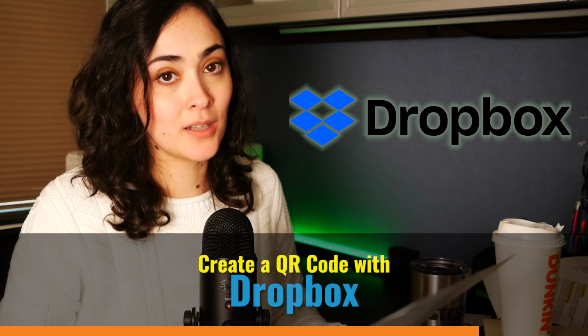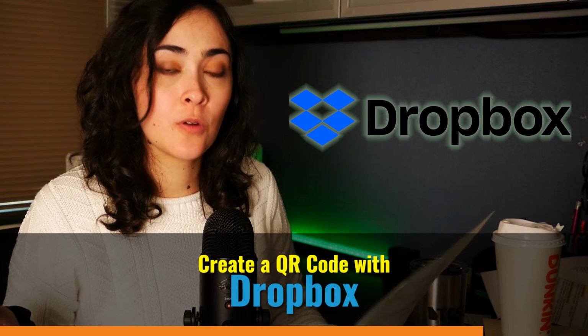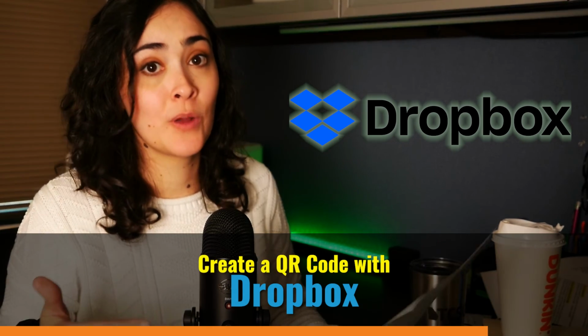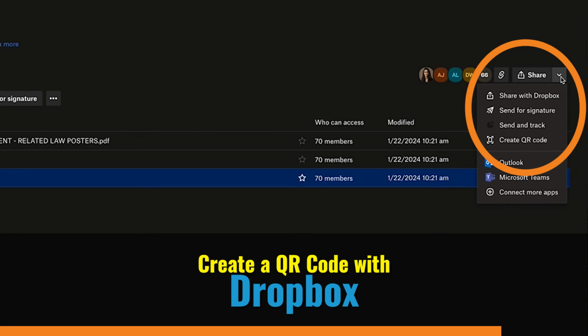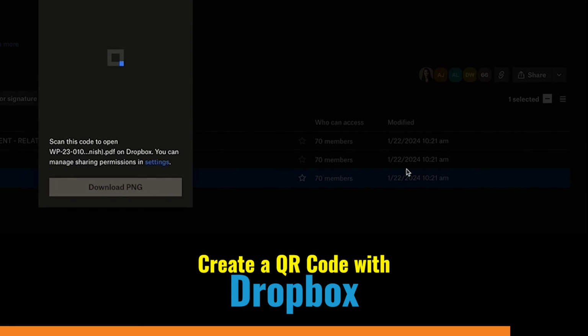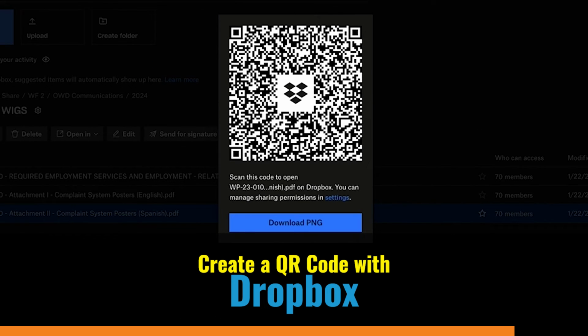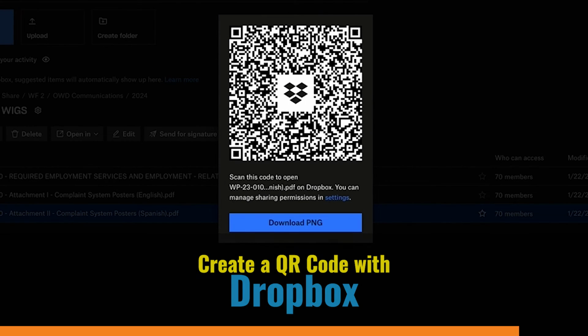Last up is Dropbox. Dropbox comes with a free QR code generator embedded right in their website. So if you select the item you want to share in Dropbox, then click the drop-down menu, you'll see an option that says Create QR Code. It's as simple as that. Then you can just download the PNG and go from there.